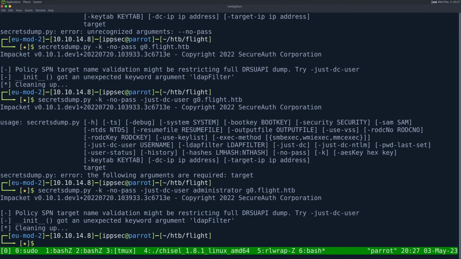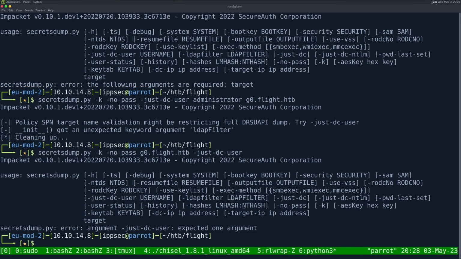Not sure exactly what it's complaining about here. We did just-dc-user. Is it at the wrong spot? Does it want it here? Administrator.